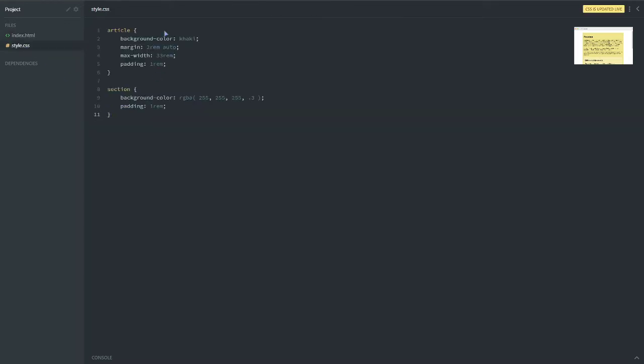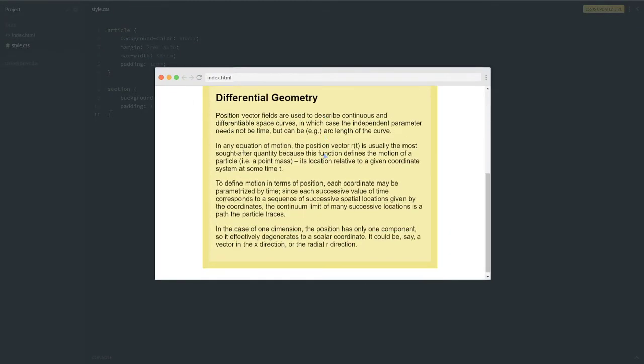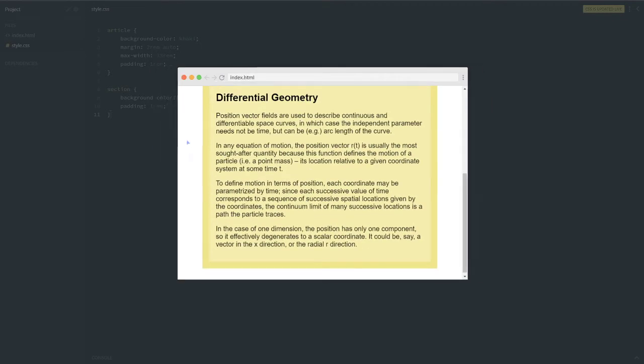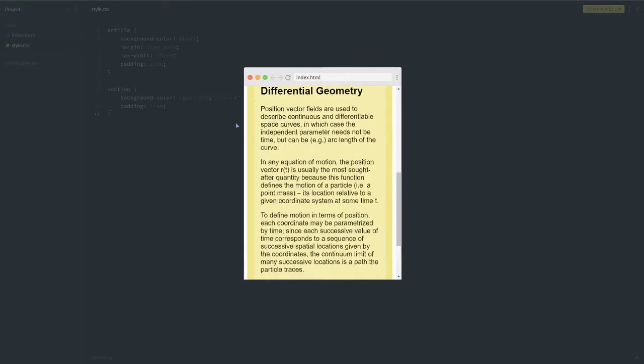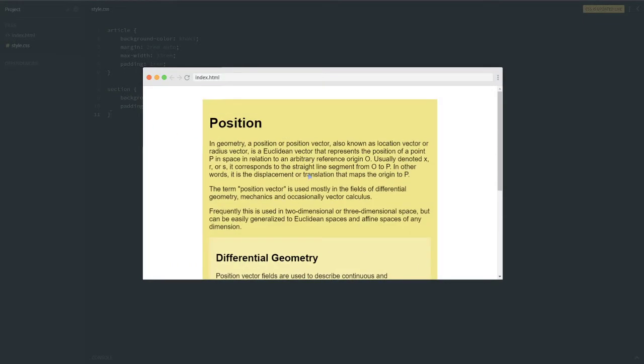Then in our CSS, we have the article. We've applied a background color so we can see it. We've used a little margin with the auto keyword to center it horizontally on the page. We've given it a little max width and a little bit of padding. And then in the section, we've given it its own background color and a little bit of padding just so it'll stand out. So let's see what it looks like in the browser. Here we can see we have our article and our section within it. As I squeeze things in and out, because we use max width, that rescales and centers.